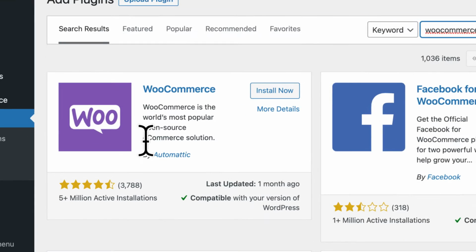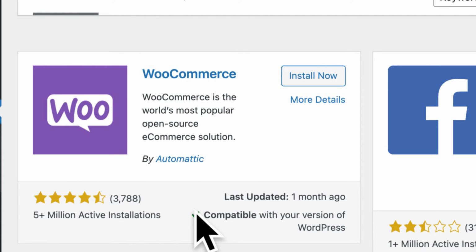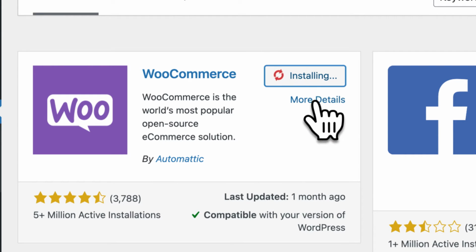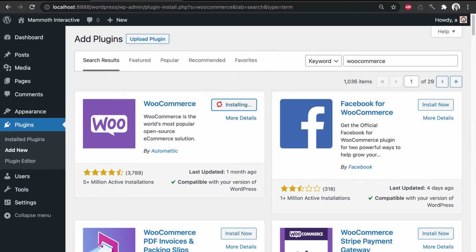And you want this first one, WooCommerce, the world's most popular open source e-commerce solution by Automattic. It's completely free. You can hit install now. There are pro versions of WooCommerce with paid features, but we only need the free version for the core functionality. So just give that a moment to install, and then we'll have to activate WooCommerce.